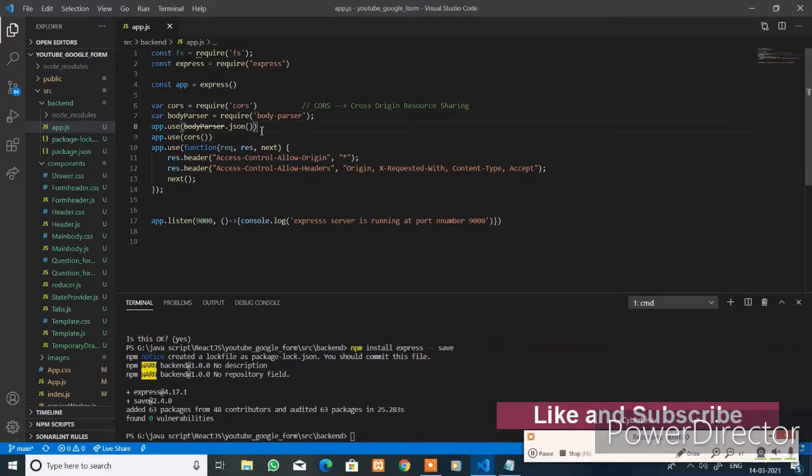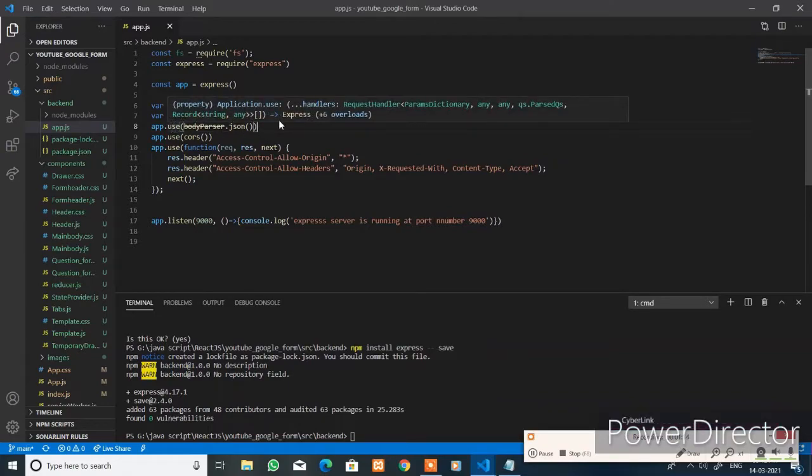Here we pick up the json method. This use will register the middleware, and here you call cors, and the response header should be added here: Access-Control-Allow-Origin. This app.listen will run the server on port number 9000, and this function will be called when the server has started.